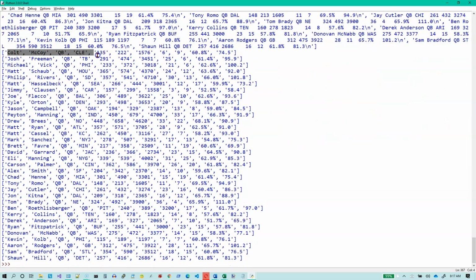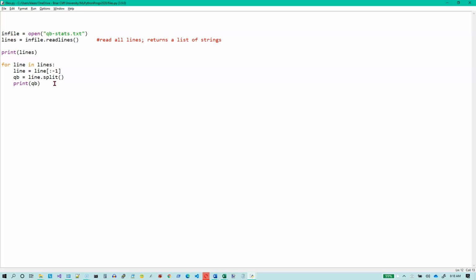So here is a list. It's got 11 strings in it. String 0 is the first name. String 1 is the last name. Then I've got the position, I've got the team, and so on. So now I can access the individual components in here. That's pretty much the whole idea. We want to be able to access the individual fields that are in that file.